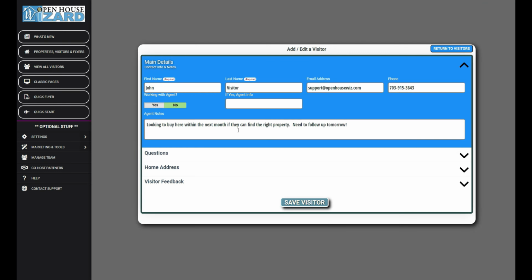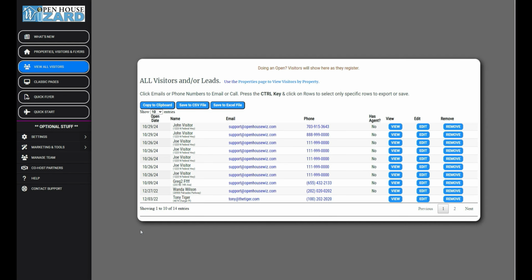Drip email campaigns. Keep visitors engaged with a customizable drip email campaign, delivering follow-up messages at just the right time to stay top of mind. Benefits of text-based visitor registration.